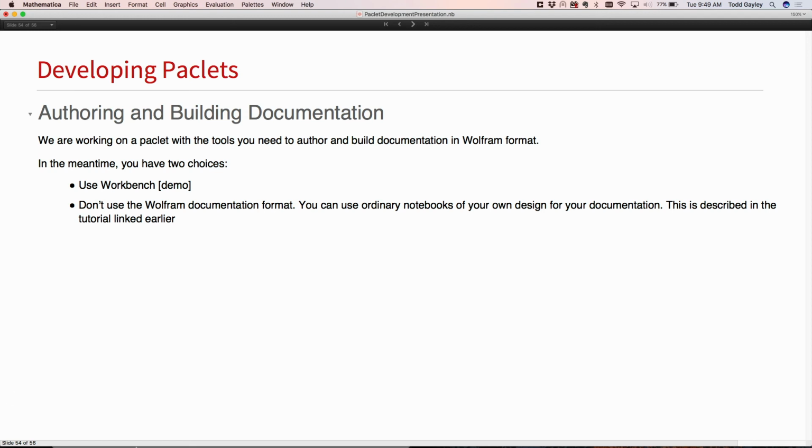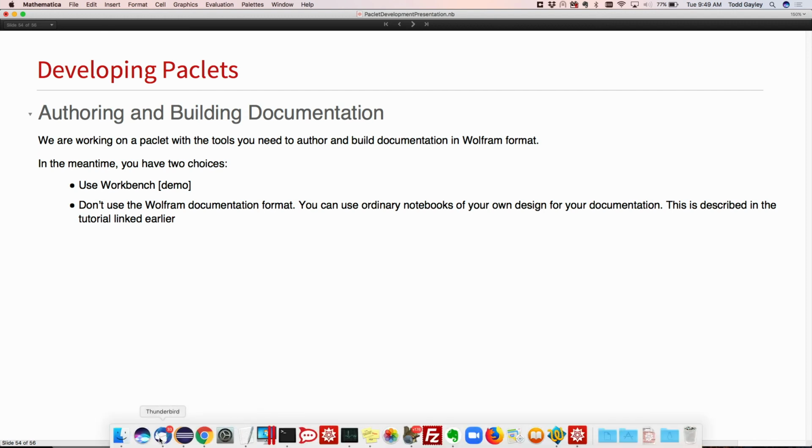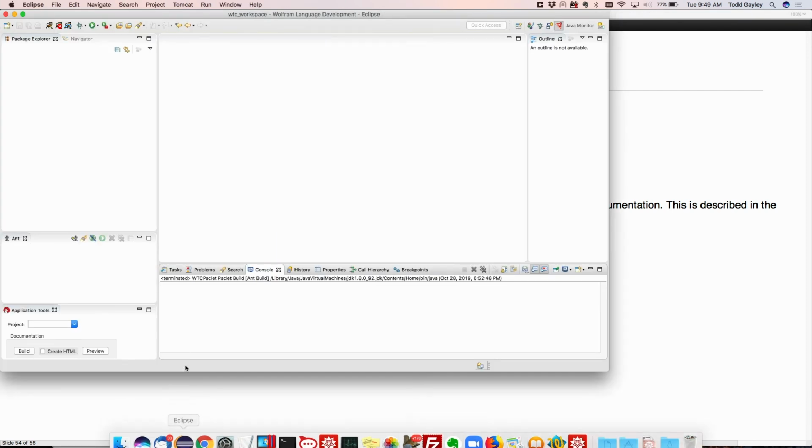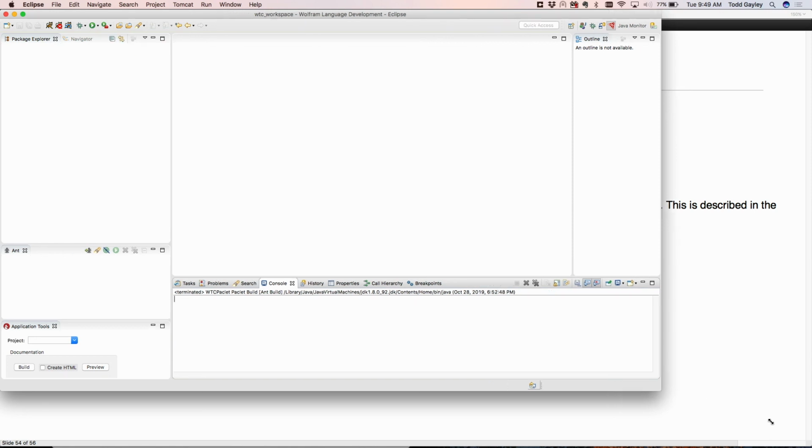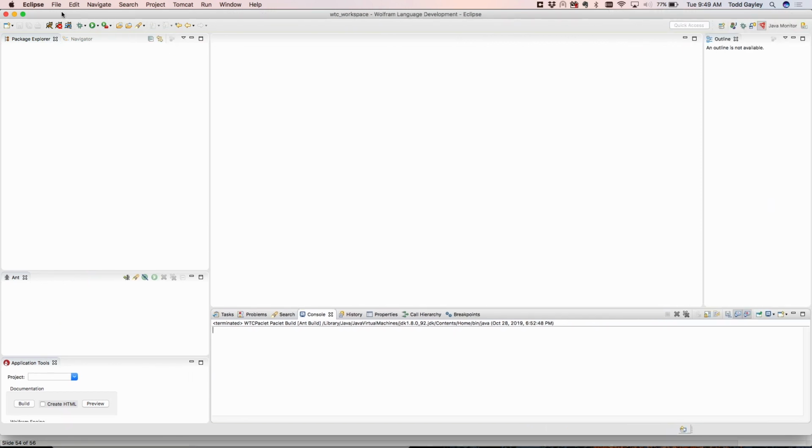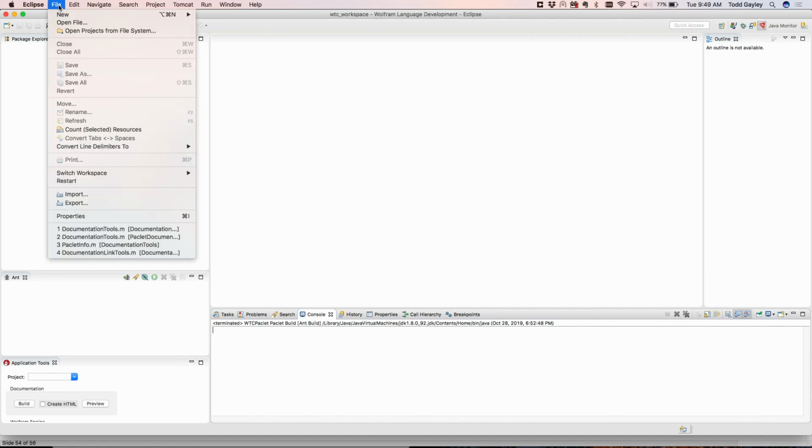All right, so let me go to Workbench here. I'm going to build a paclet in Workbench with documentation real quickly. So here's Workbench. Now you may not be able to see this, but you get the idea. Updates are coming to Workbench. Would that be 12.1? Well, the Workbench updates would be on a different release schedule. They're not tied to Mathematica releases, so it's just a question of when we get around to making some tweaks to Workbench. There's no timeline. I don't have a timeline for that.